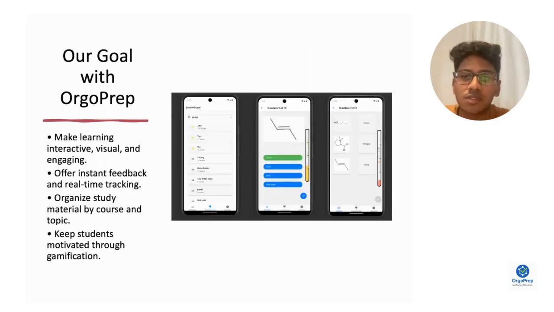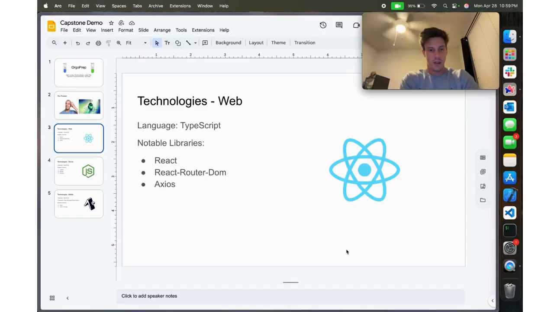So, what is our solution and the goal with our app? We want to make learning interactive, visual, and engaging. OrgoPrep transforms the way students learn organic chemistry. Our goal is simple: make studying interactive, visual, and motivating. We address key pain points like limited practice variety, slow feedback, and lack of progress tracking. By offering engaging quizzes, real time performance tracking, and gamified features like leaderboards, we turn study time into a dynamic and rewarding experience.